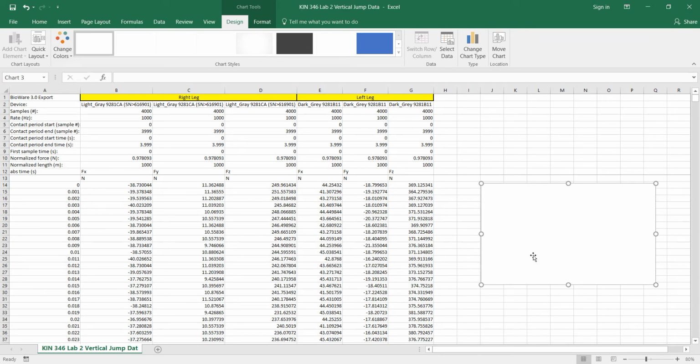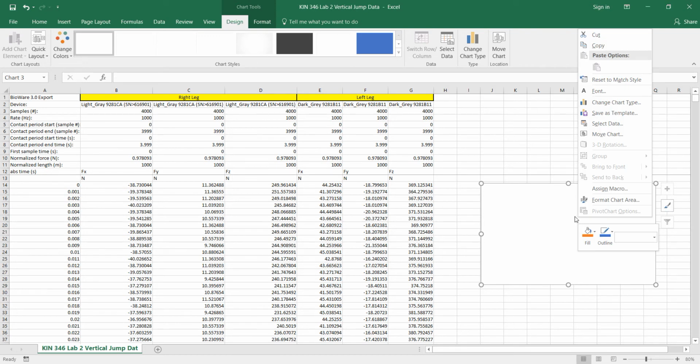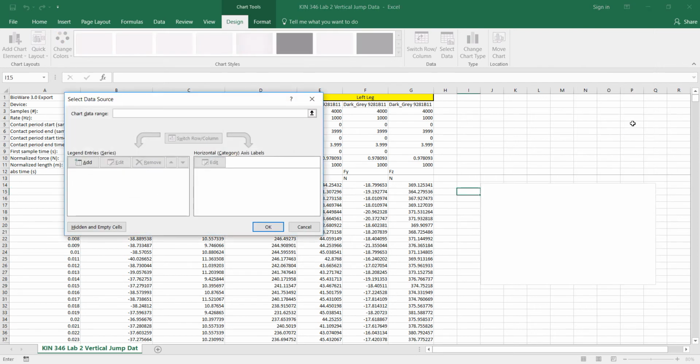So now I have this blank plot here. Okay, there's nothing in it. I have to put data within it. So what I'm going to do is start with plotting FZ. I'm going to right click on my empty plot and go up to Select Data. Click on that.